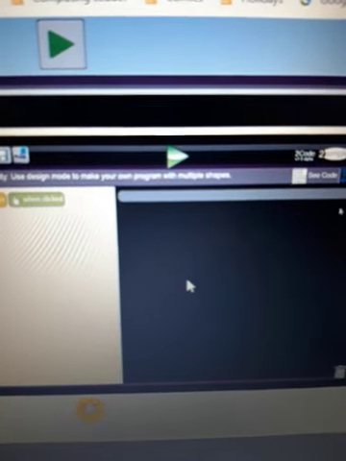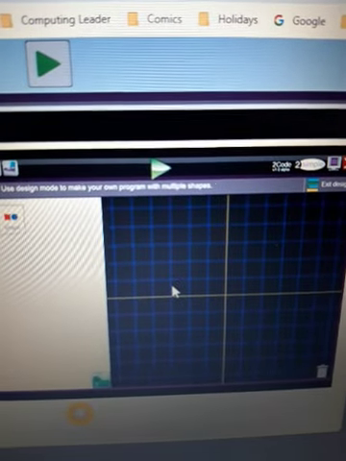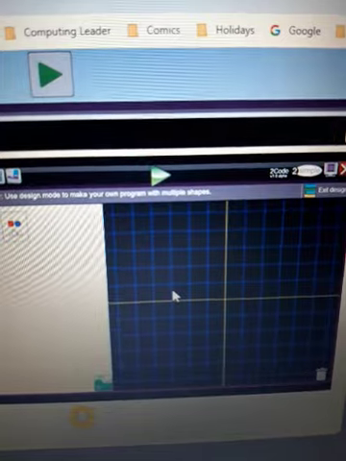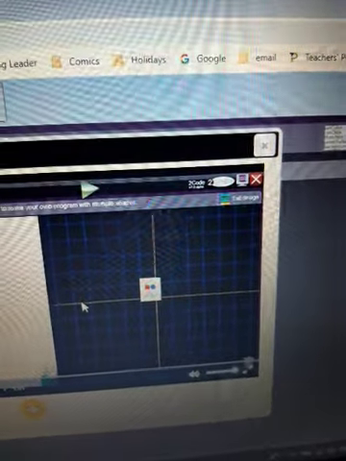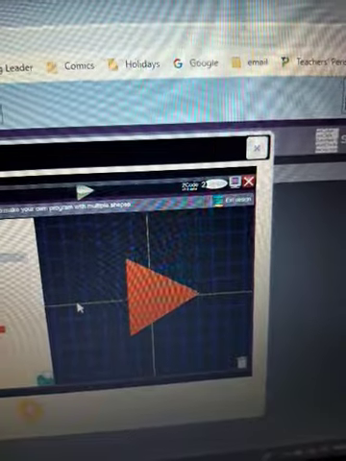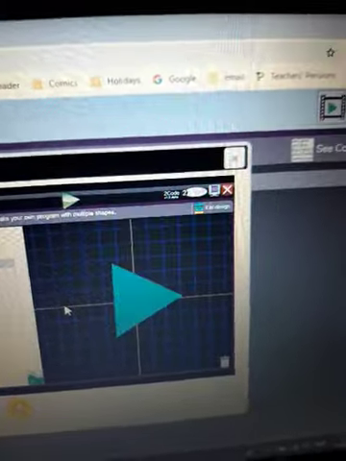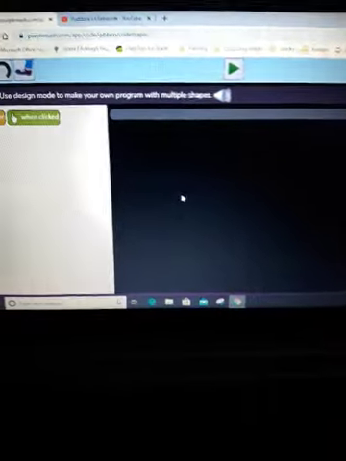To get to design mode, I just click design over here, and then I just can drag shapes into my program just like that. And then once I've dragged a shape in, I could change its color, or I can change the number of sides. I'm going to change the number of sides to 2 so that it's a line. Okay, so now we're into the final part of the activity.